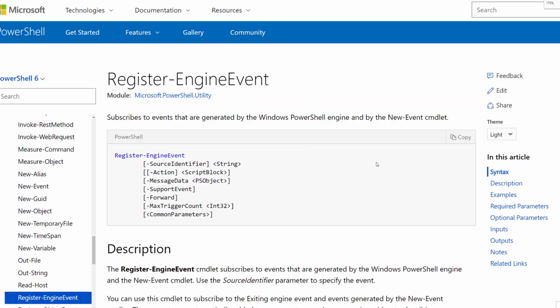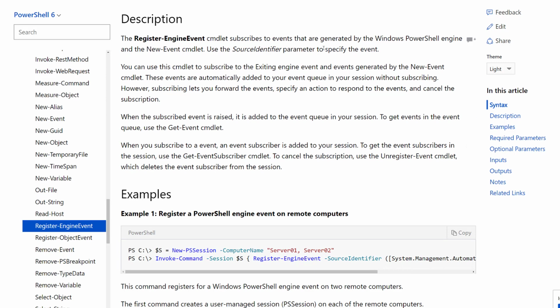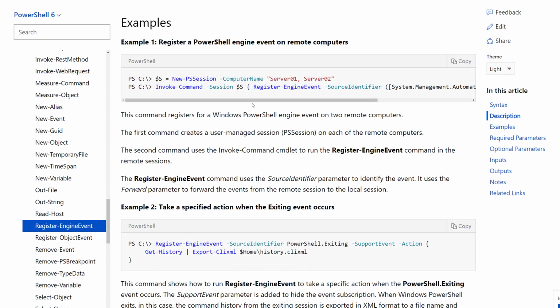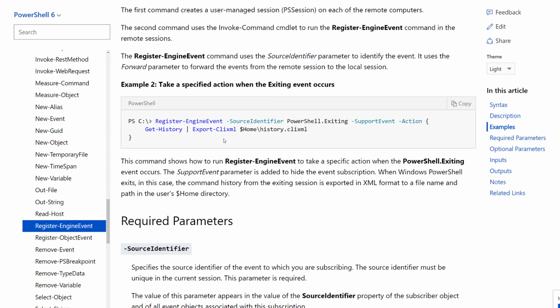Sorry, let me zoom this in for you. Subscribes to events that are generated by the PowerShell engine. You can use this cmdlet to subscribe to the exiting engine event and events generated by the New-Event cmdlet. These events are automatically added to your event queue in your session without subscribing. However, subscribing lets you forward events, blah, blah, blah. I wonder if this has value as a persistence technique. It would have to be within the scope of the process, but I'll have to play around with that.